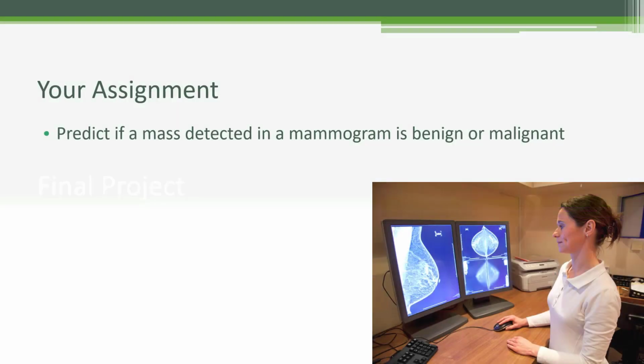So it's time to apply what you've learned so far in this deep learning course. Your final project is to take some real-world data, we talked about this in the ethics lecture actually, of masses detected in mammograms, and just based on the measurements of those masses, see if you can predict whether they are benign or malignant. So we have a data set of mammogram masses that were detected in real people, and we've had real doctors look at those and determine whether or not they are benign or malignant in nature.